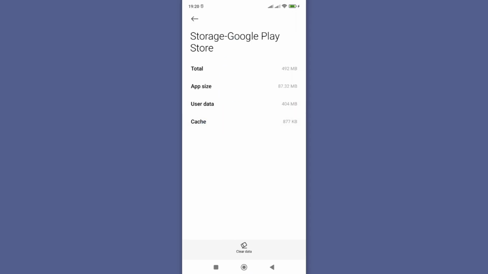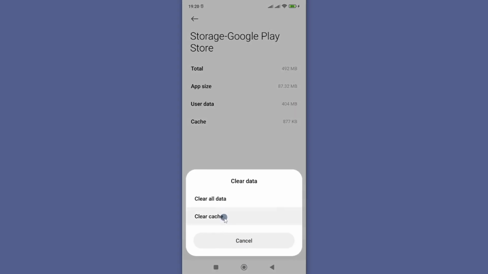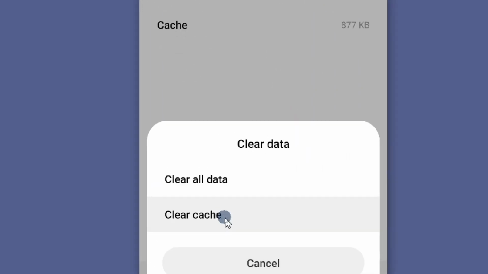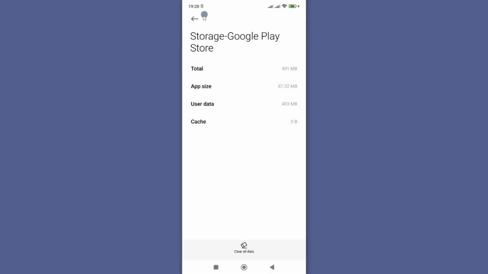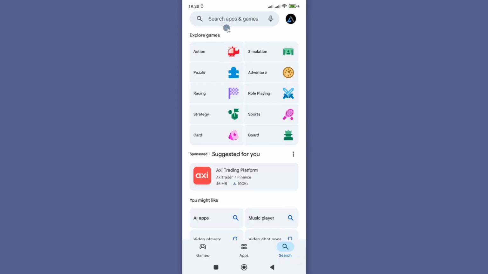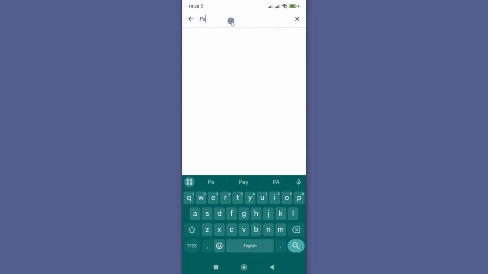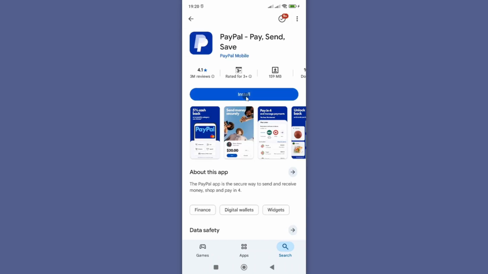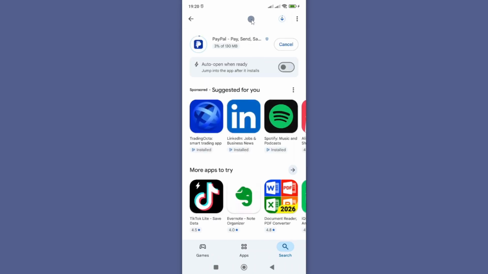So to fix this, go ahead and tap on clear data, and then choose the second option, clear cache, and then OK. From here, restart your smartphone, and now head back to Play Store, search for your app. So I'll search for PayPal like this, and then tap on it and go ahead and tap on install. Now, as you can see, after performing this, now I'm able to download PayPal app on my Android smartphone.